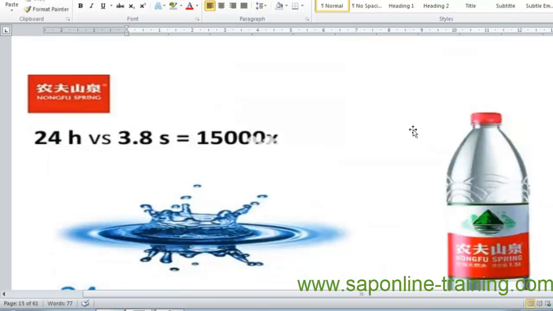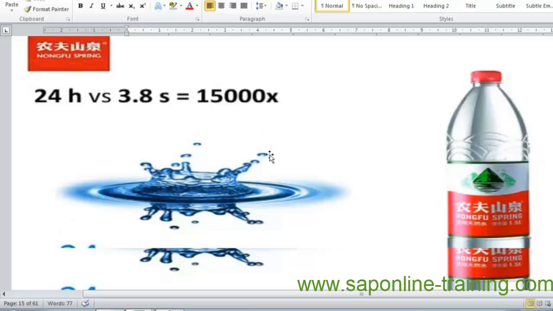Now you also have a water bottling company called Nong Fu Spring. When they reported on an Oracle database, it used to take them 24 hours to generate a report. Now the same report generated on HANA only takes 3.8 seconds. So there is an improvement of 15,000 times. So this is the improvement that HANA shows as an in-memory database.